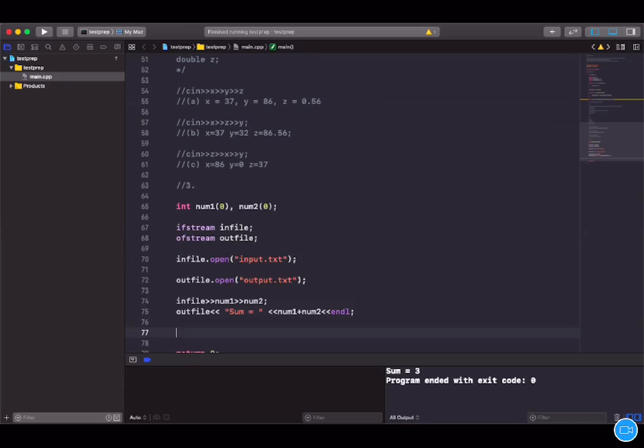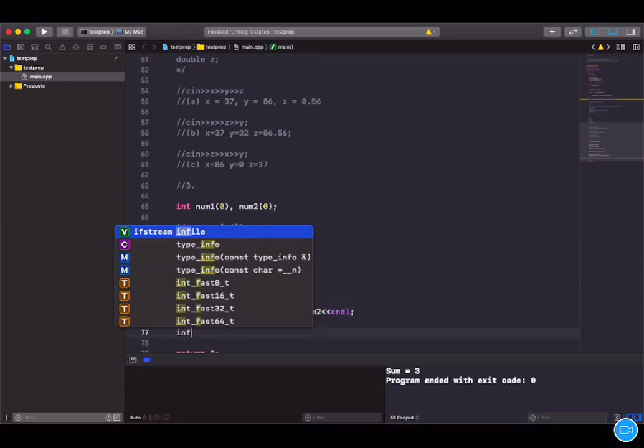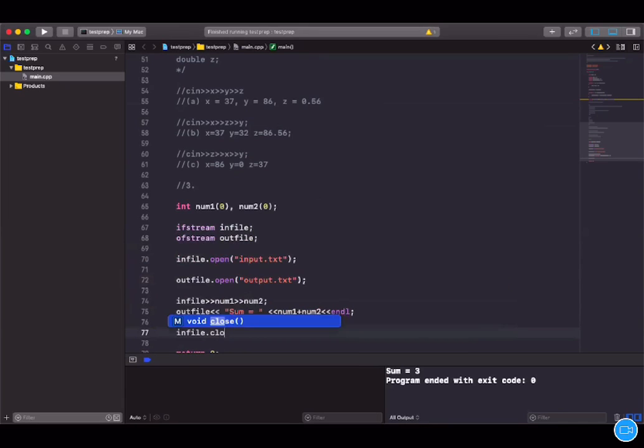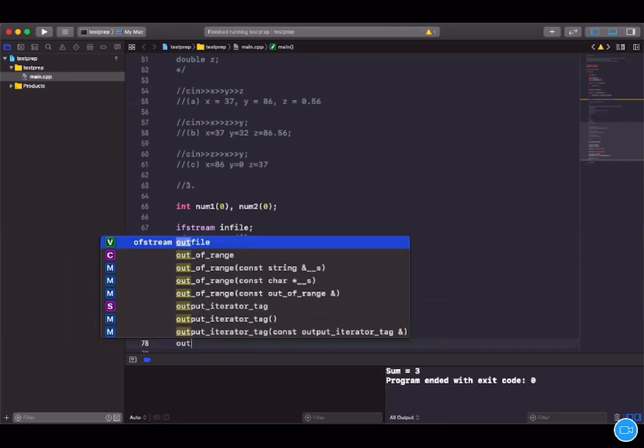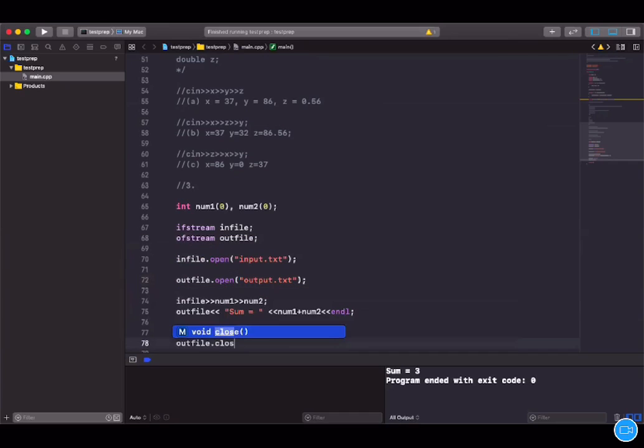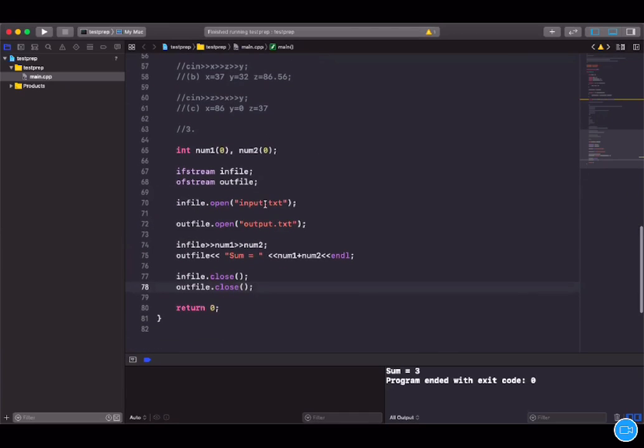So when you close the files, in file.close, that's all you do. Out file.close. You use the objects to close. Don't say input.txt.close. No, that's wrong. You use the objects that you use to open the files. Use the same objects to close the files. Thank you. Now you're done.